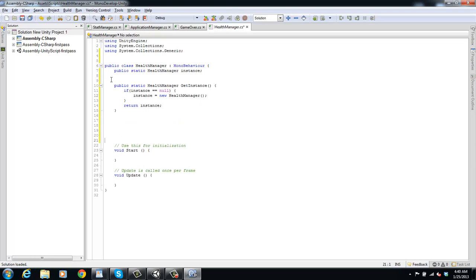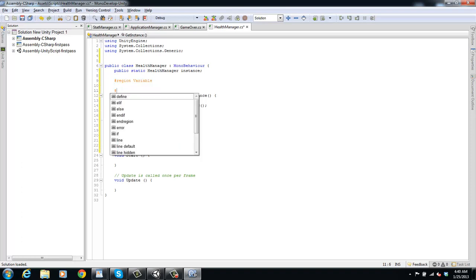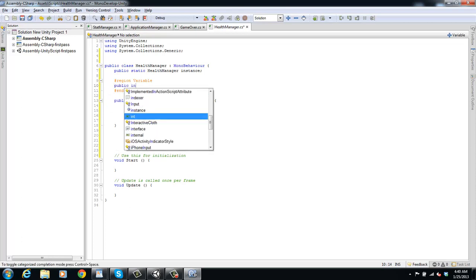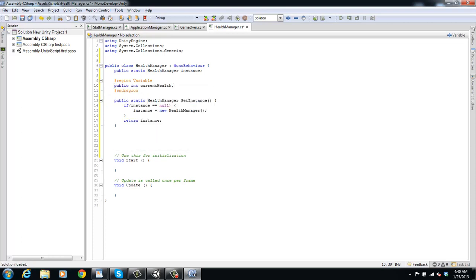Next, we're going to go ahead and assign our variables. So I'm going to go ahead and set up my region. You do not have to do this once again. Alright, public int current health, max health. Now this is very basic for right now, but this is how we're going to do it. Alright, so once again, we will not be using the start method in any of our scripts, besides for the instance manager and our interfaces.